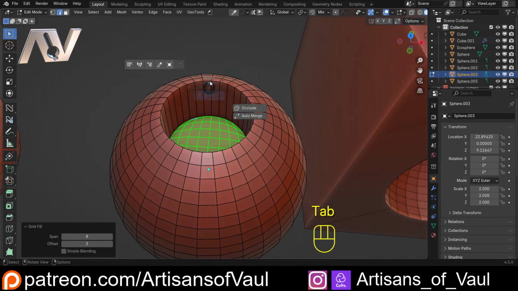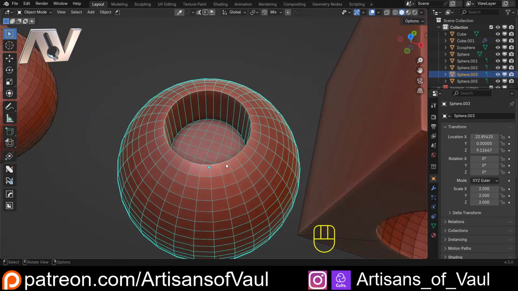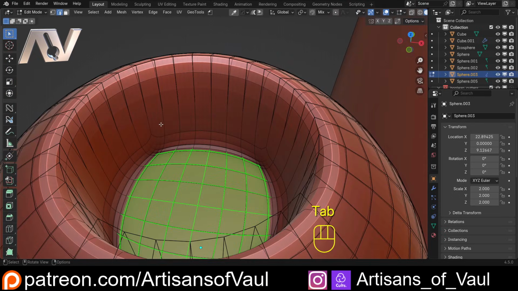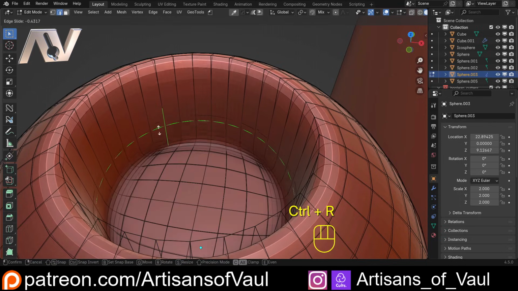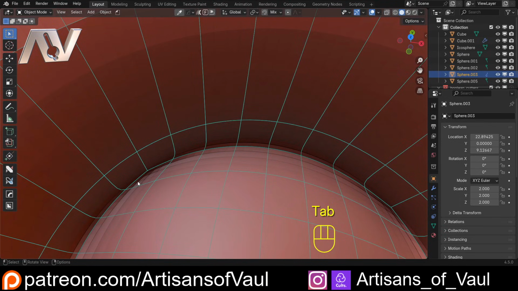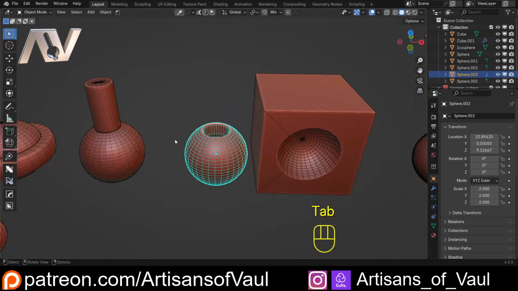And it also means that now this can be subdivided. Well, note we still have the problem at the bottom, but if we Control and 2, this isn't going to cause as much of an issue, and we can start going into this, and if we wanted to, start putting in some edge loops. Though I will say, again, not perfect here because of these quads here. But anyway, that's an option that we can do.